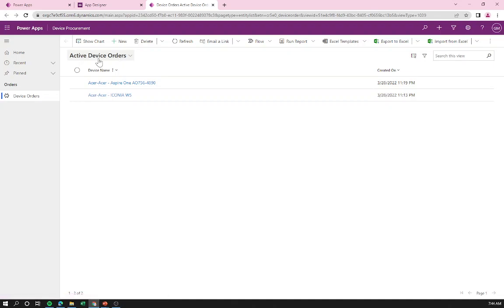Now it's showing me the active device orders, and if you remember, we had some views in our Dataverse when we were setting up the tables. We also saw the views. So for now, we only see those two columns because the active device orders only have those two columns, but we're gonna change that shortly, and we're gonna see more. So as you can see, very easily I created a view so I can see the information.